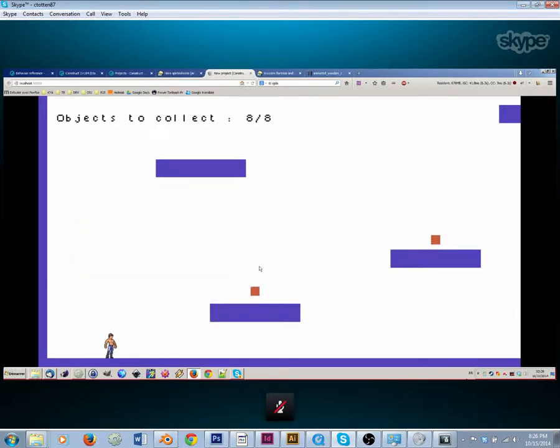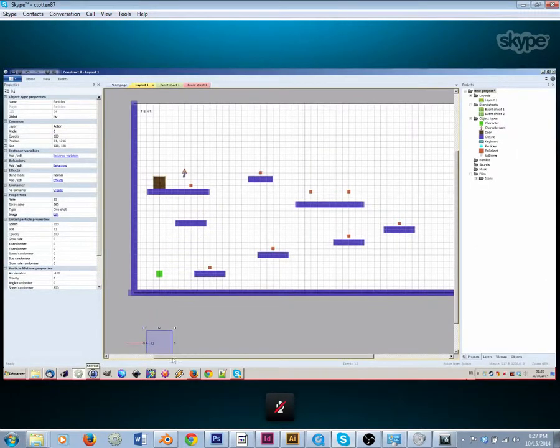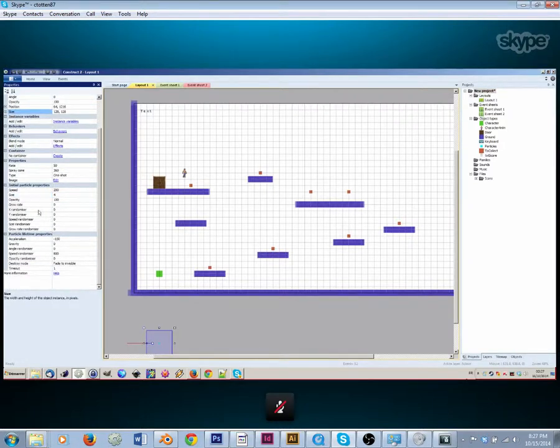And you can see also that my collect objects are moving up and down, giving it a bit more life, if you will. So that's kind of interesting. I will change there the size of the particles. You have a lot of properties you can modify.